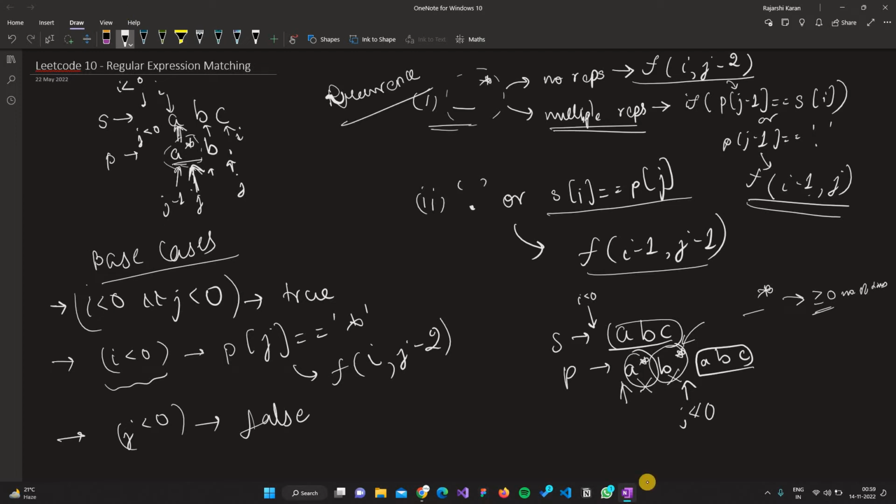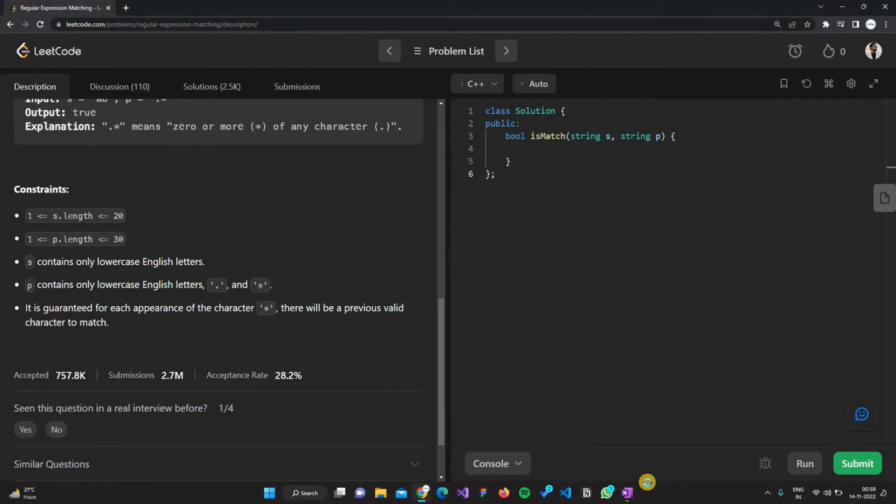So now let's jump right into the code. First of all, let's write the base cases. It is advised that whenever you write recursive code, you should write the base cases first, so that you can visualize properly where all the base cases are written. So let's go on with the code.